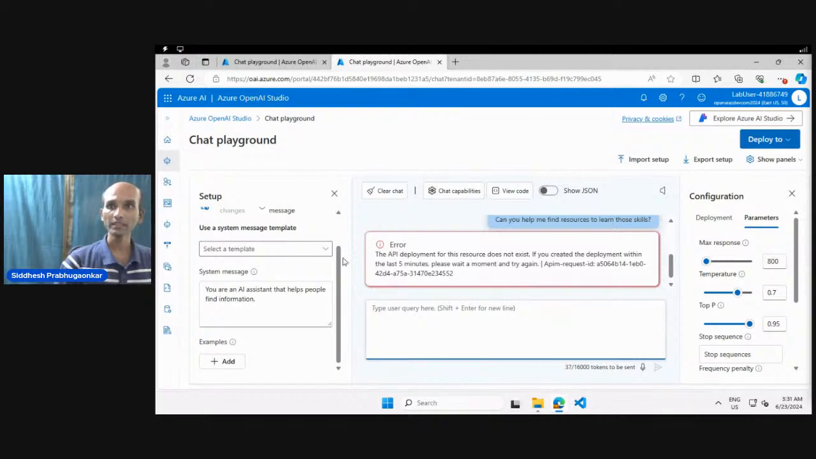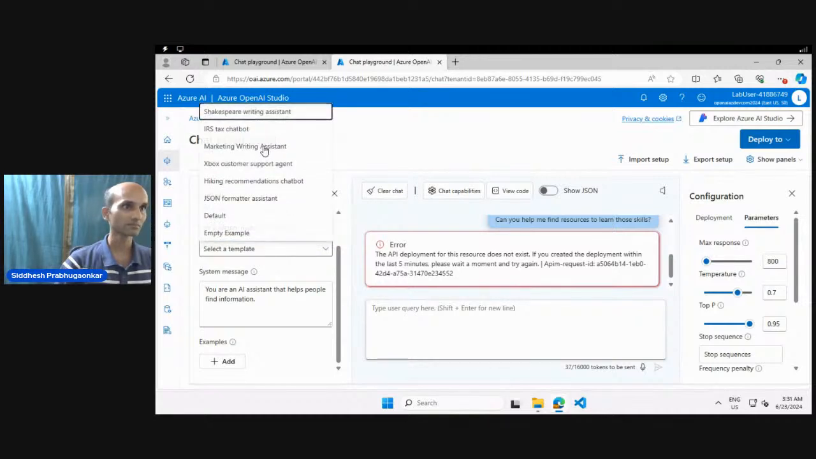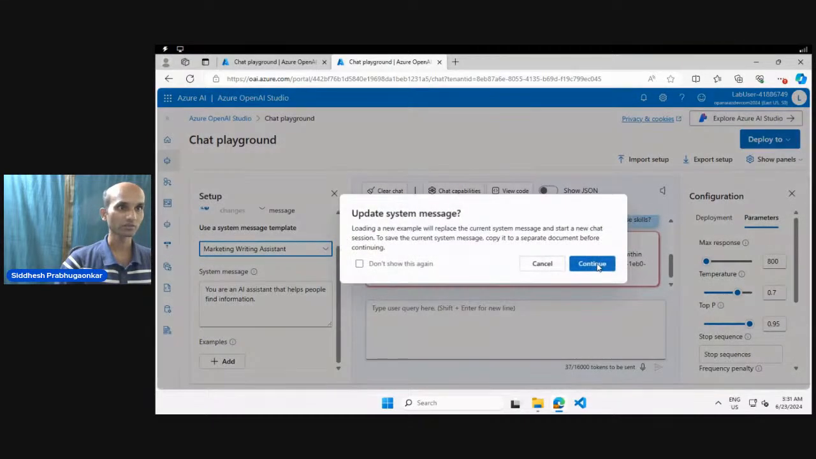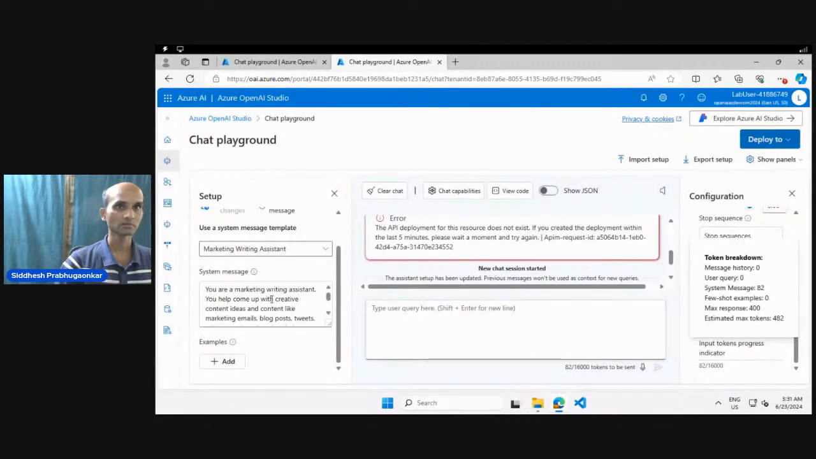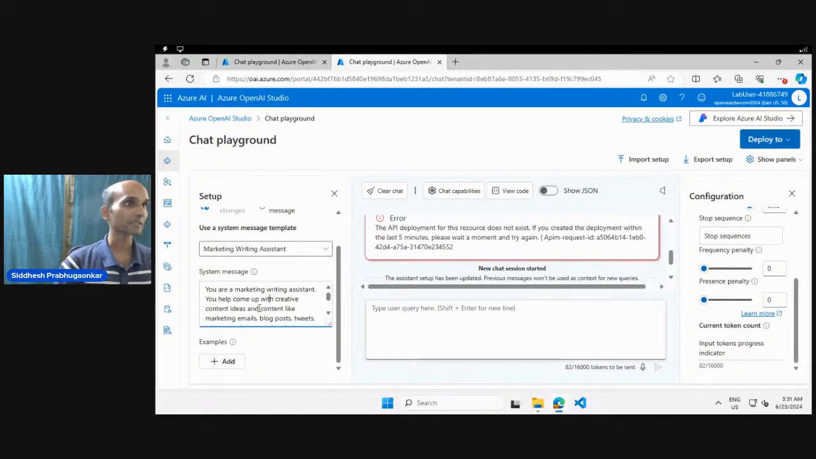I'm going to take another example. I can use marketing writing assistant. It will give a pop-up. Click on update system message. So here I'm specifying the role or context as a marketing writing assistant, and then take it to a notepad. For example, create an advertisement for a new scrubbing brush.